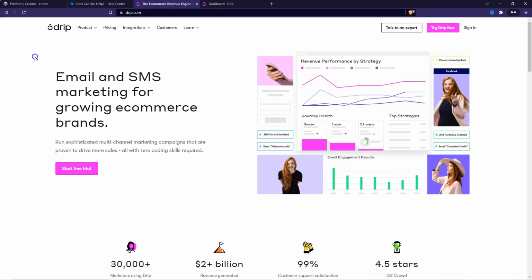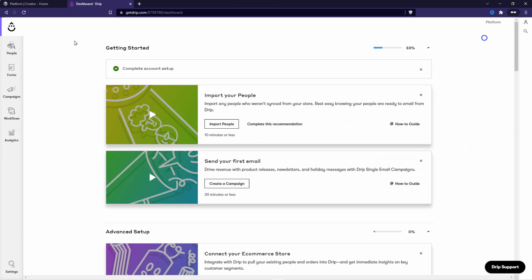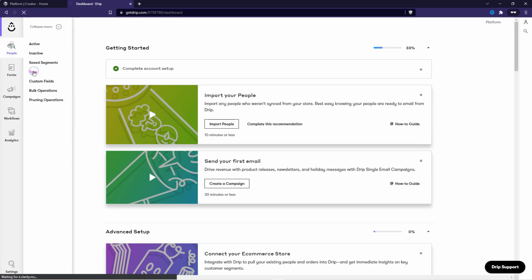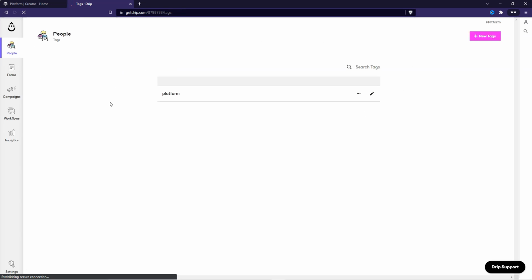To complete this automation, you are going to need a Drip account. If you don't have a Drip account, you can go to drip.com and get yourself a free Drip account. For the remainder of this video, I'm going to assume that you already have a Drip account. So let's get started. The first thing you're going to want to do is sign into your Drip account. From my Drip dashboard, I'm going to click People and Tags, and I'm going to make sure I have a tag assigned here. And I made one called Platform so that I can identify my users when they come into Drip.